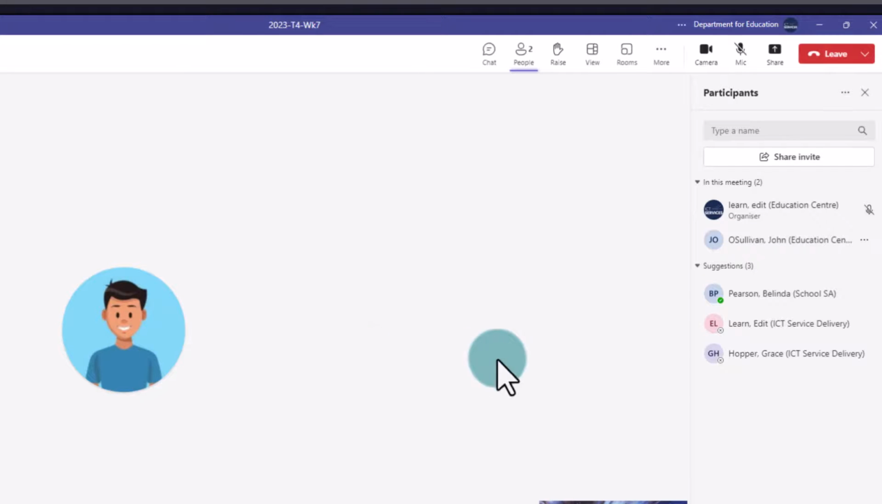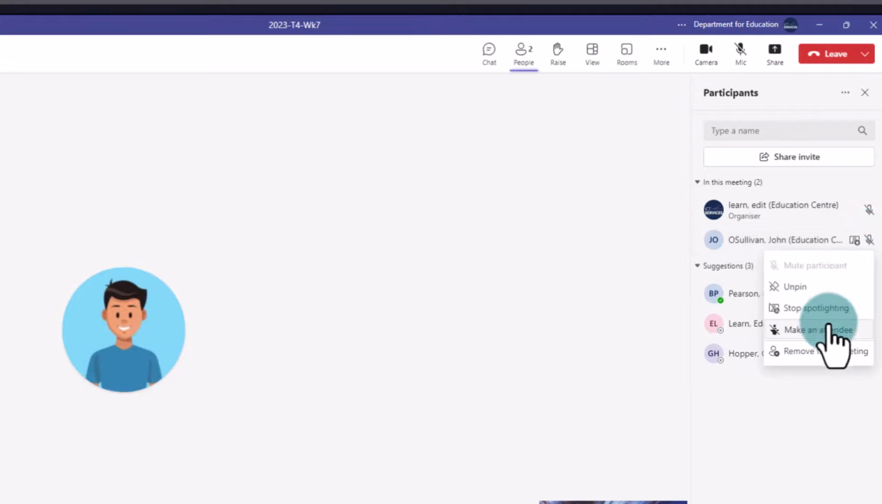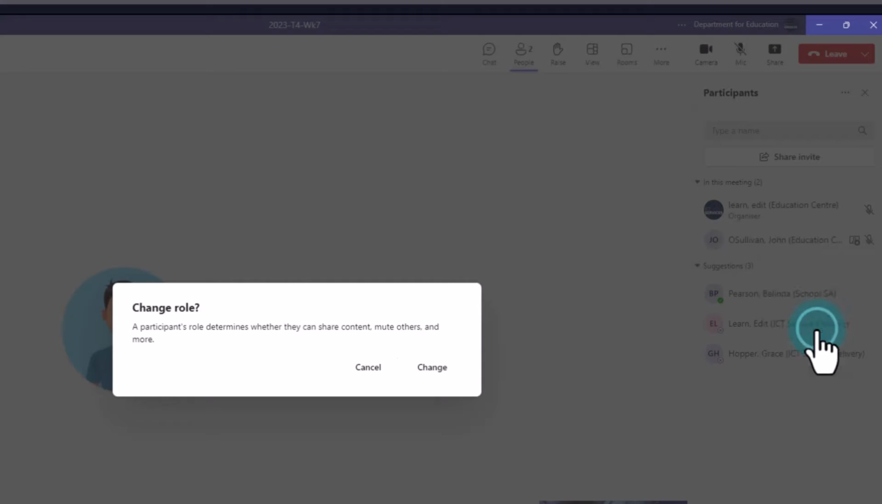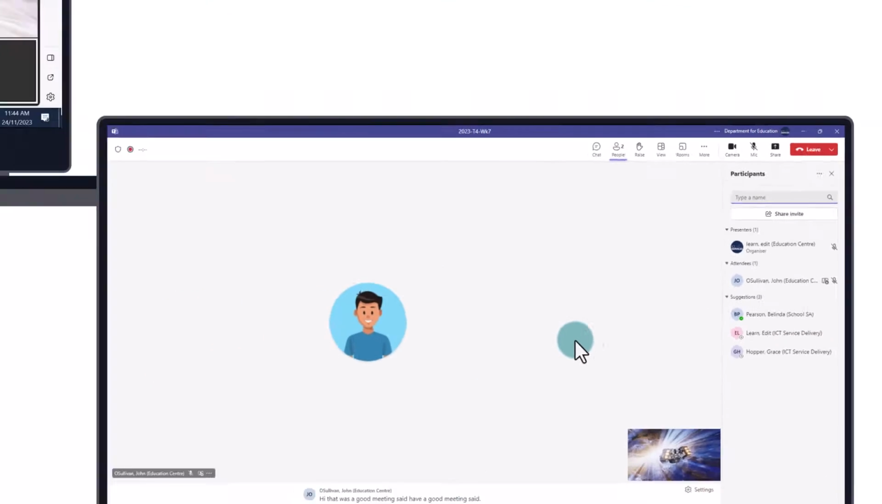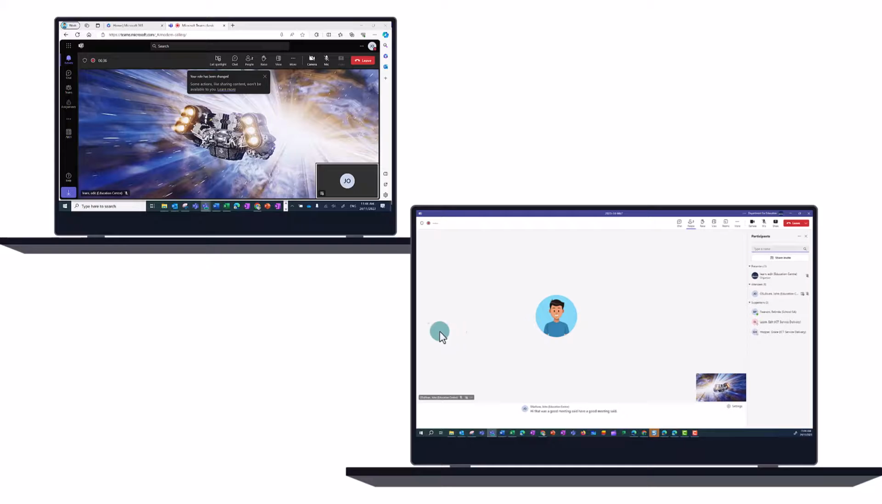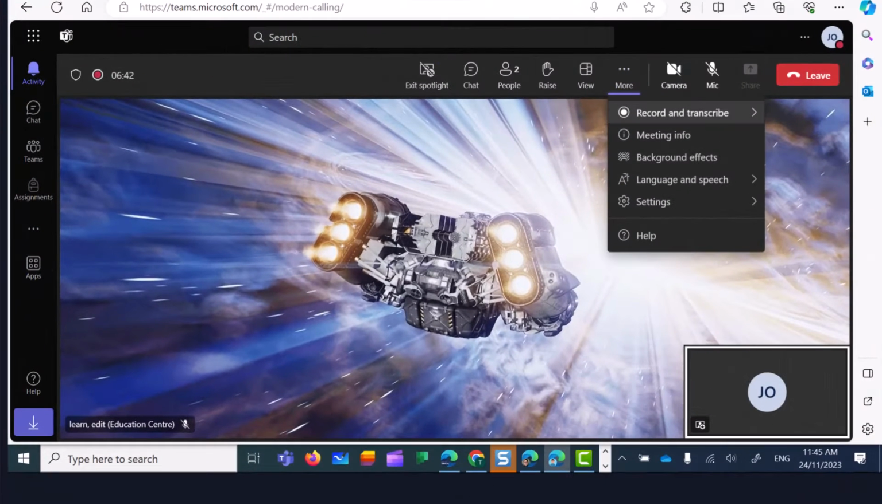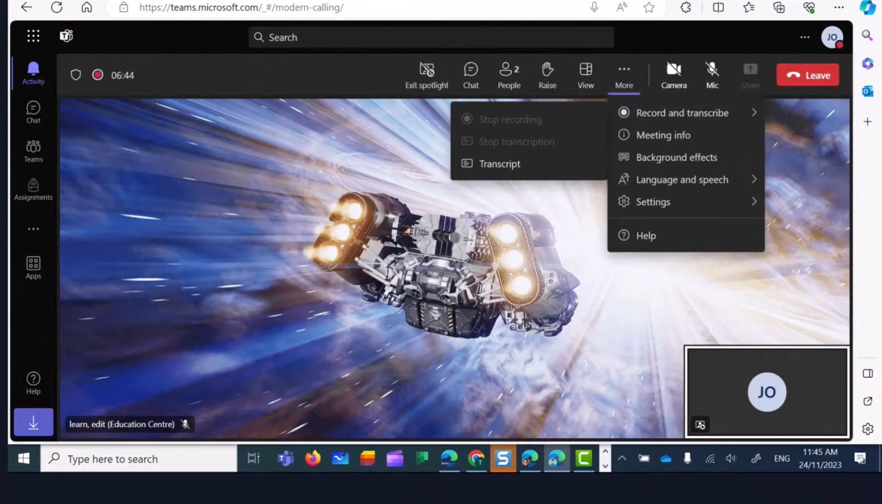Another option I have is to make John an attendee rather than a presenter. If I make him an attendee, this means that he loses some of the actions that he can take. He won't be able to start or stop a recording or share his screen. So this is particularly useful if you don't want people within your meeting to have control of turning on or off the recording.